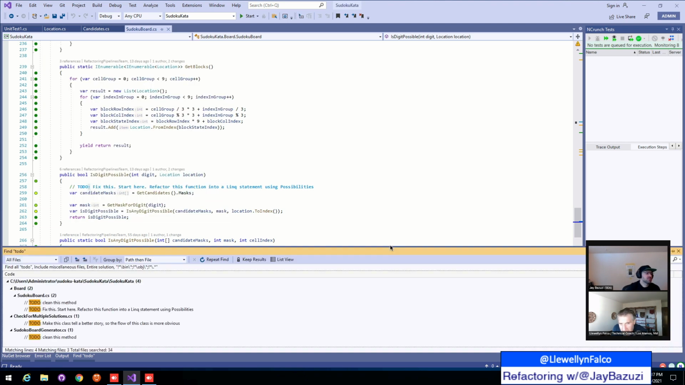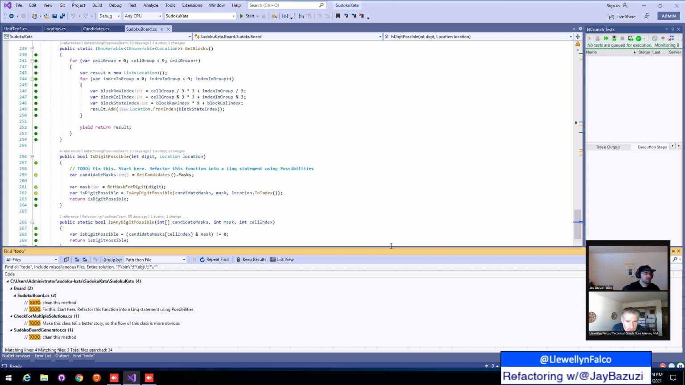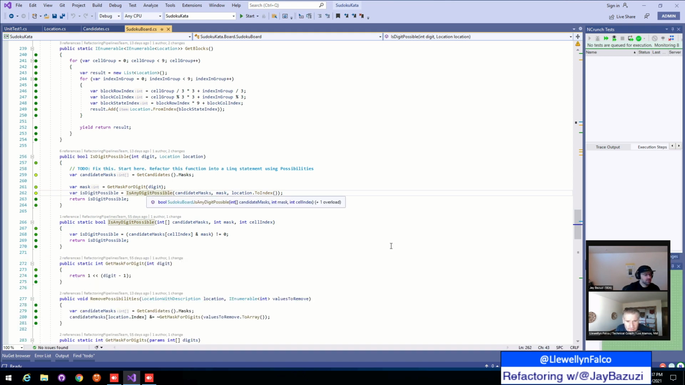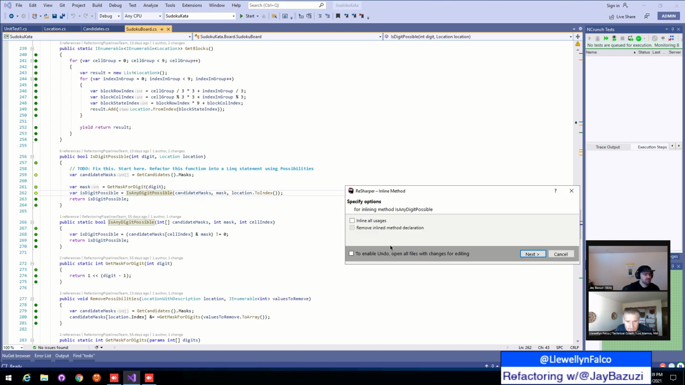So if you remember last time, we did this and it didn't work, right? And I think part of the reason is because of the mask and the link. So let's take that is any digit possible on 262, and let's just inline that right away. This method. Yep. Only one reference, so you may as well take them all.